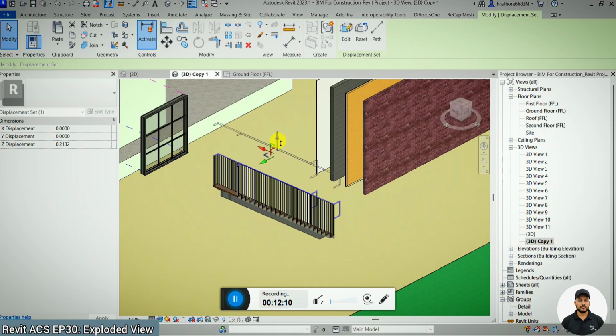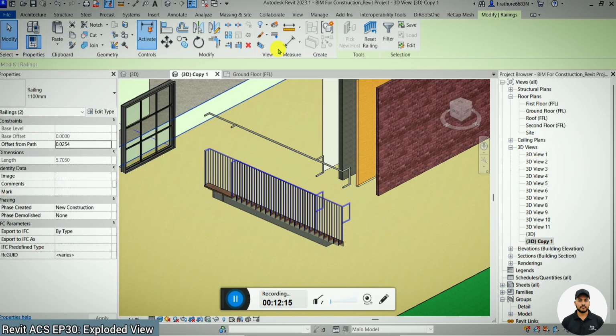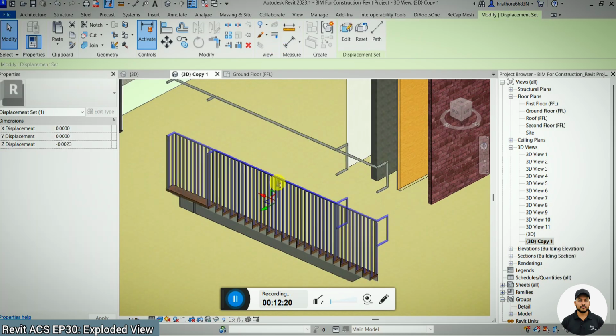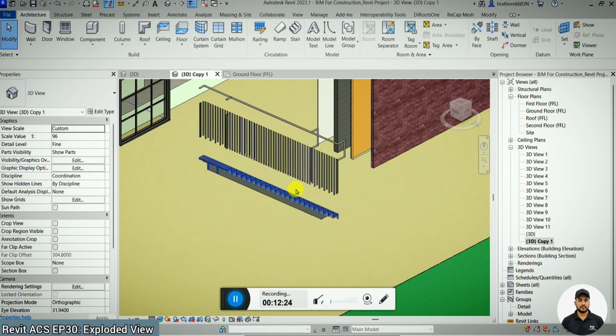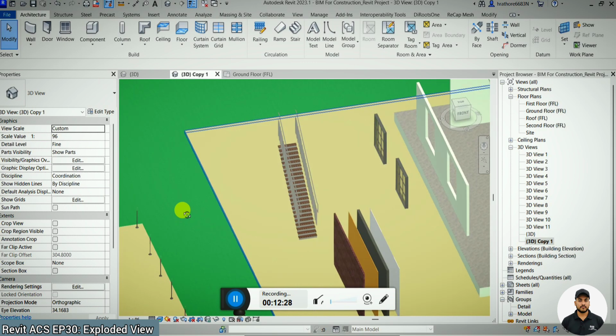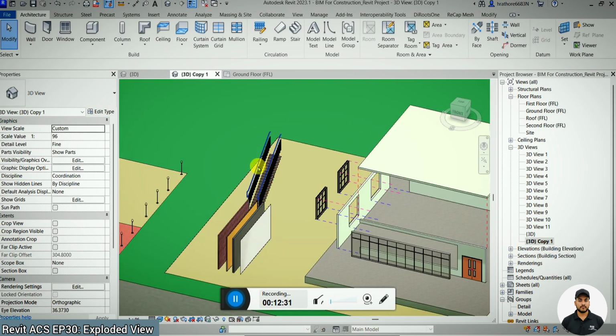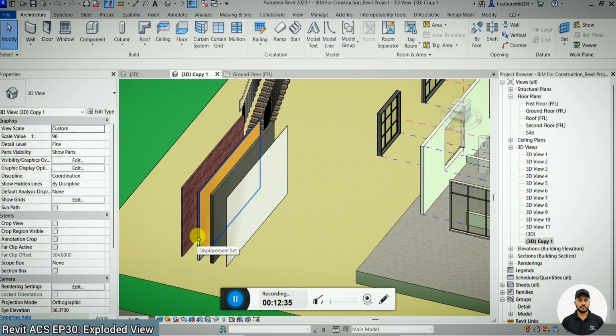then we will be moving this part in the up direction, as you can see here. Then we will click those stairs, then again move those parts up, as you can see here. Again we will move this railing again. Okay, so this is how you can also create the exploded view for your stairs if you want to show it for a presentation. So this is all about how you can create the different layers or parts of any particular model elements.